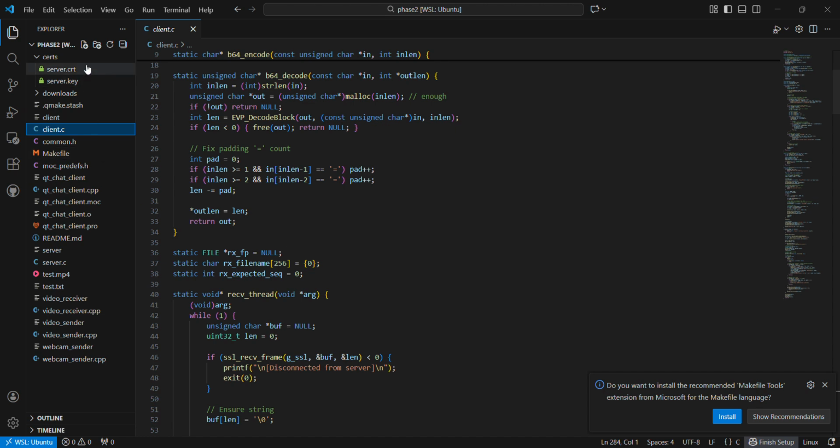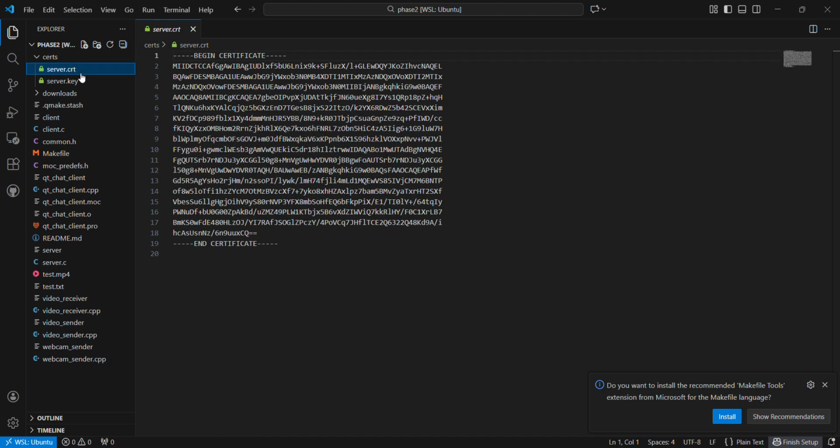Search server.crt and server.key. This is this section. These are the TLS credentials used by the OpenSSL server. The server loads them at startup to enable encrypted client-server communications.